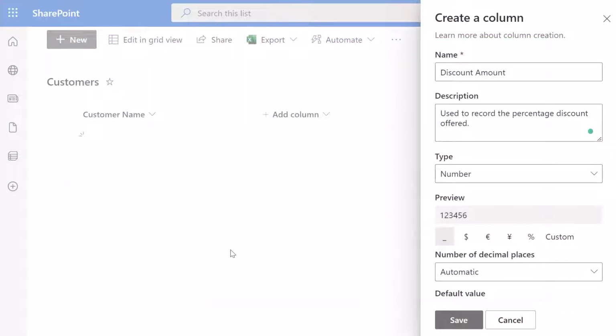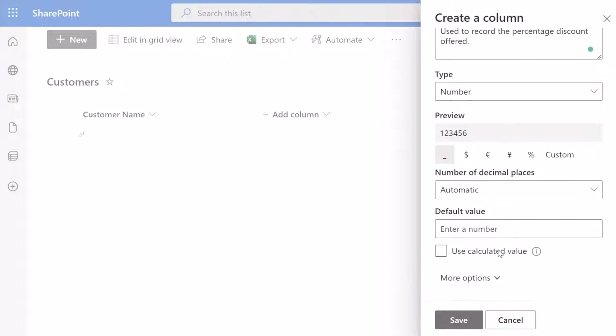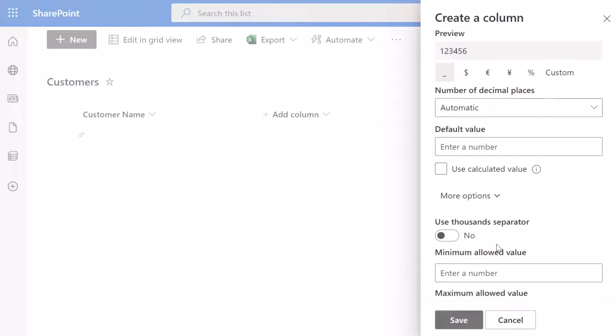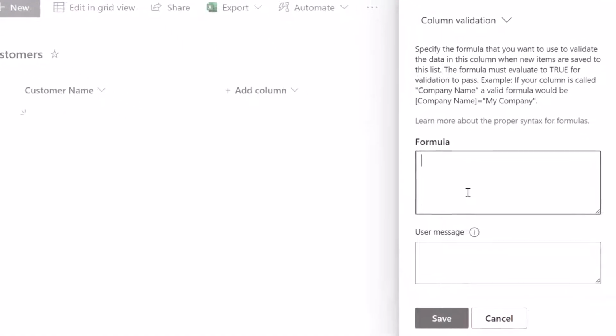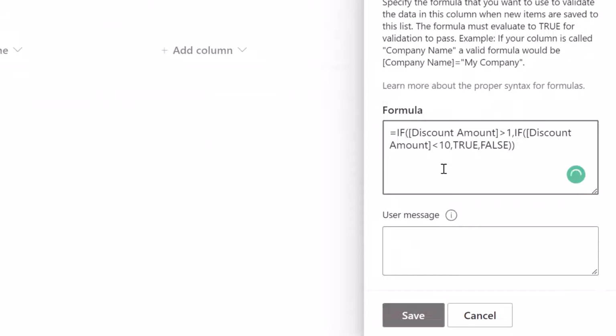Now, in the context of this list, we are going to create a column called discount amount, and that's going to be used to record the amount of a discount that was offered to prospective customers. Now you can see here I've already created my column, and I'm going to scroll down and click on more options. And I'm going to click on column validation again. And I'm going to go ahead and paste in my formula.